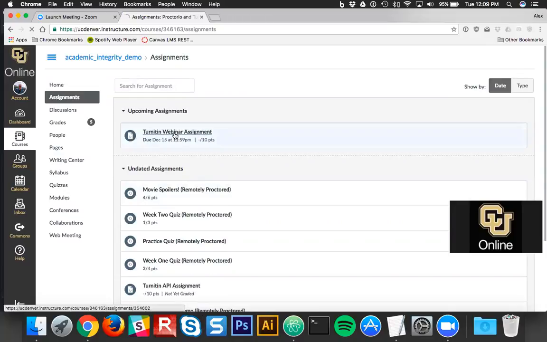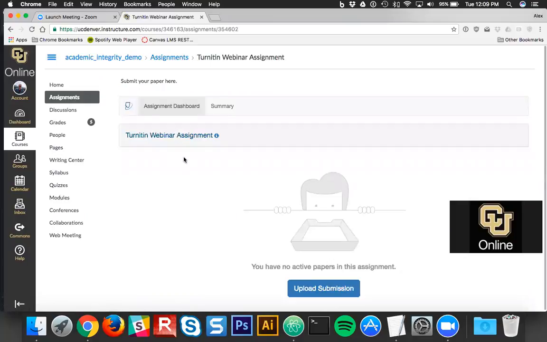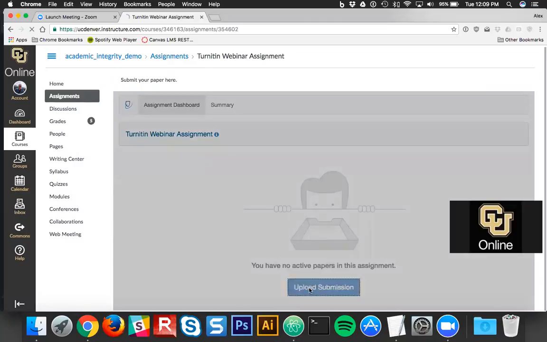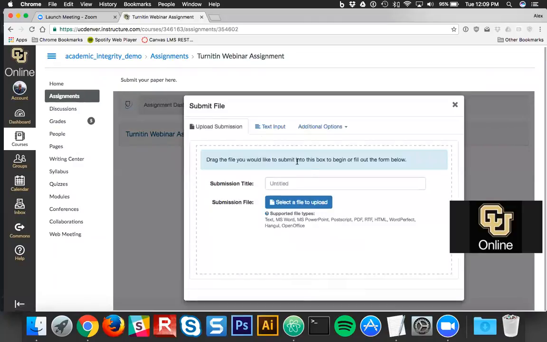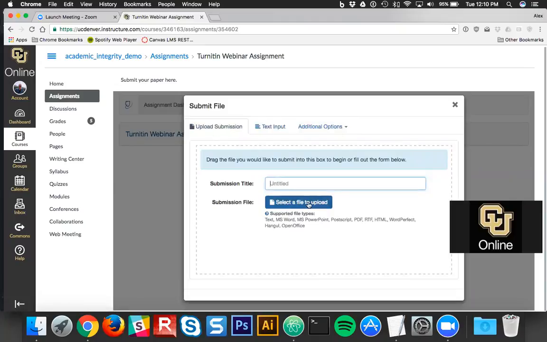So let's go to that one. And you'll see from the student perspective, it opens up this Turnitin interface as well. It says no active papers in this assignment. I can upload the submission. And it gives me an option to either upload a file, put in a text input, or also additional options if I want to pull from my Google Drive account or from Dropbox. But I'm just going to go ahead and upload a file. This one will be my webinar paper.